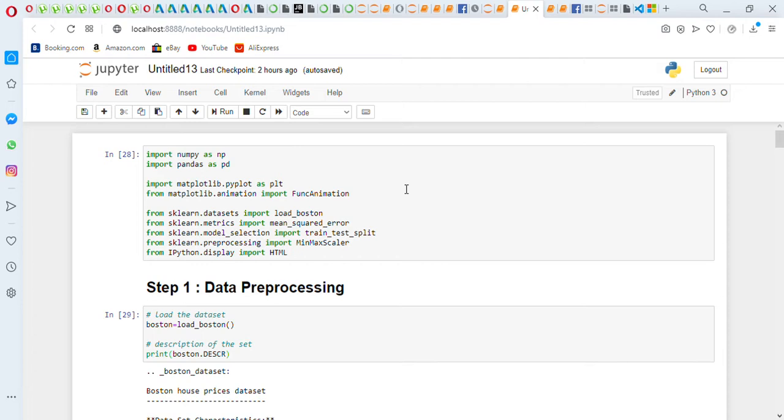First, I have used Jupyter Notebook where I can freely access Python 3. Before execution of Boston data set, we need to import a few libraries like NumPy, which is used for multi-dimensional arrays, Pandas, which collects the data from the data set and puts it into the data frame. Then Matplotlib is used to draw the 2D diagrams, and function animation is used to show the graph.